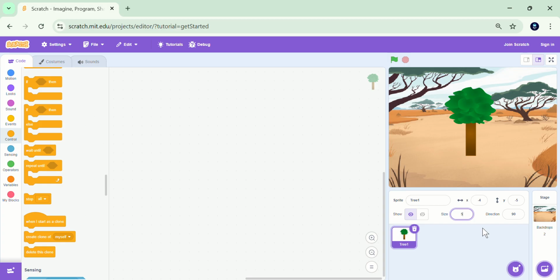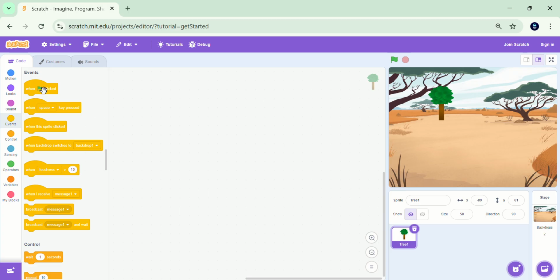Okay, I'm going to reduce the size of the tree. I put 50. Yeah, now your tree becomes smaller, right? All right, that's cool. Next what? Next, I want to create clone, isn't it? So how to create clone? When the green flag is clicked, initially I need to set the position over there.